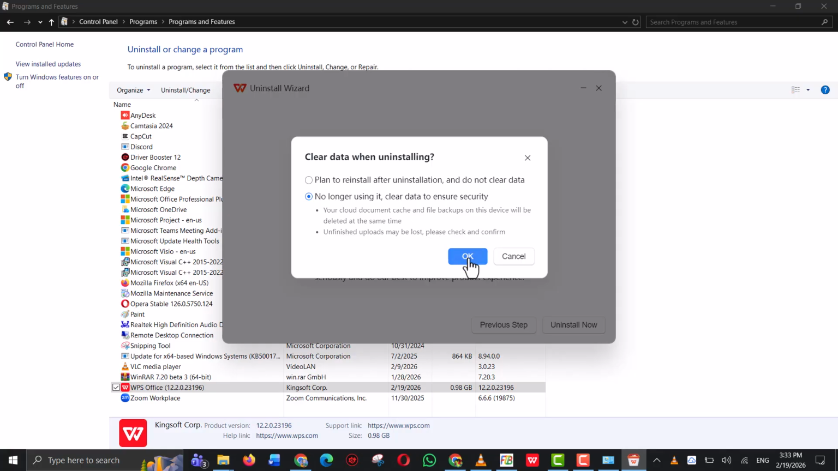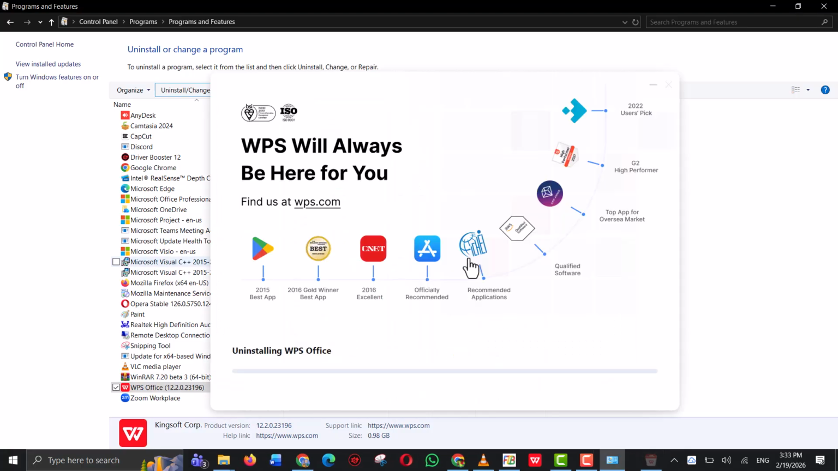Step 12. Wait for the uninstallation process to finish, which may take a few moments. Do not close the window while it is working. Once done, WPS Office will be fully removed.